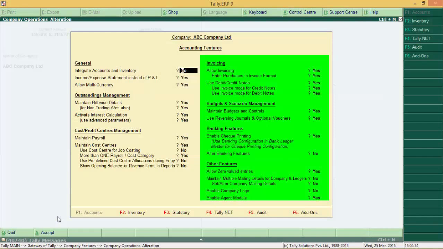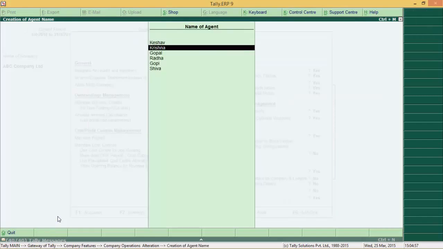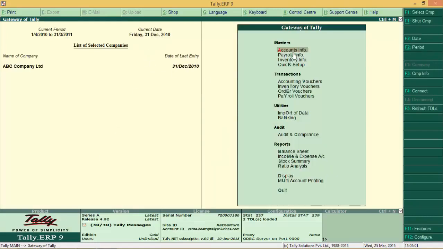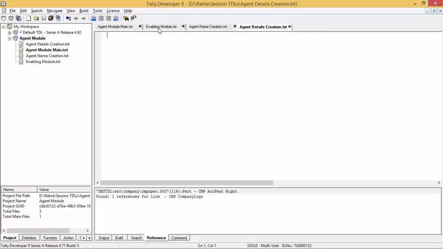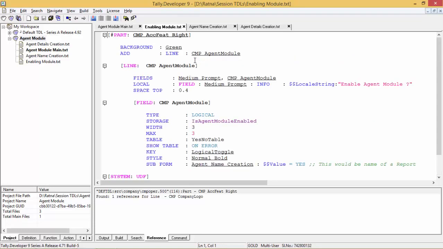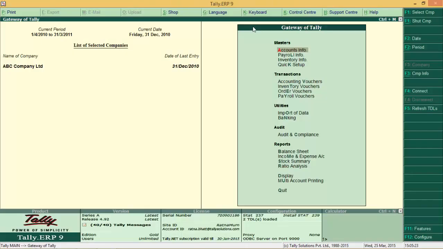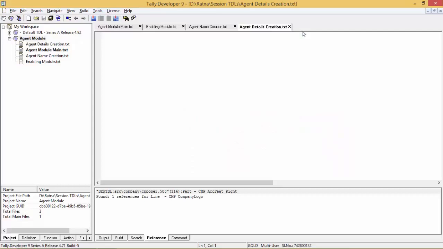So now what we will do is, this is enabled and this is set to yes, and we have the values here. Okay, so in this accounts info, payroll info, inventory info, just after the inventory info we will say agent info. So first we will remove the background color that we have given to our feature, not required anymore. Now we'll say hash menu gateway of Tally. Now we know this menu very well.